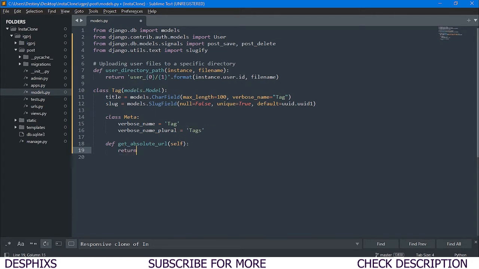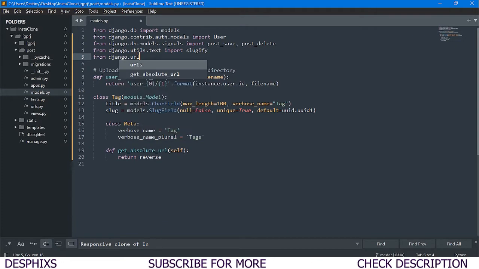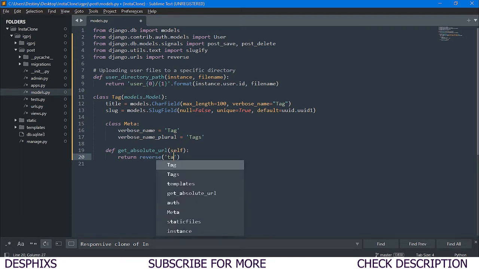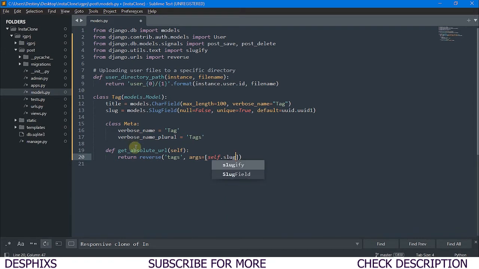Okay, now the next thing we need to do is simply return reverse, and we need to import this from django.urls. So we're going to say from django.urls import reverse, just like that. So we're going to say return reverse, and the name of the URL is going to be tags. So this is what we're going to name the URL. Don't worry, you're still going to see what all this does. And now to get the particular post, it should be self.slug. Okay, hopefully you understand. Don't worry, when you see it in action, you're going to understand what it does.